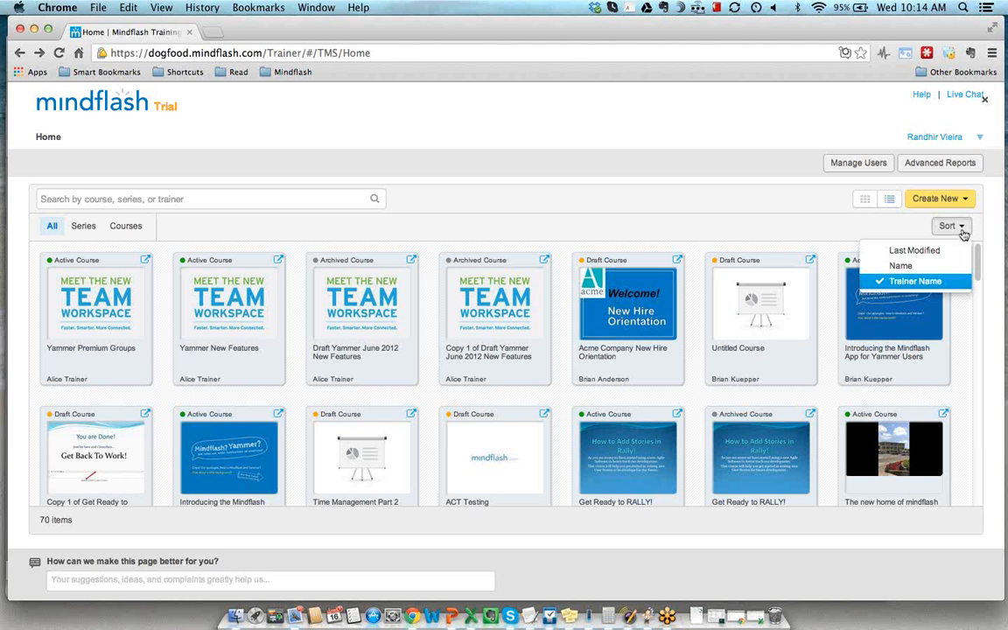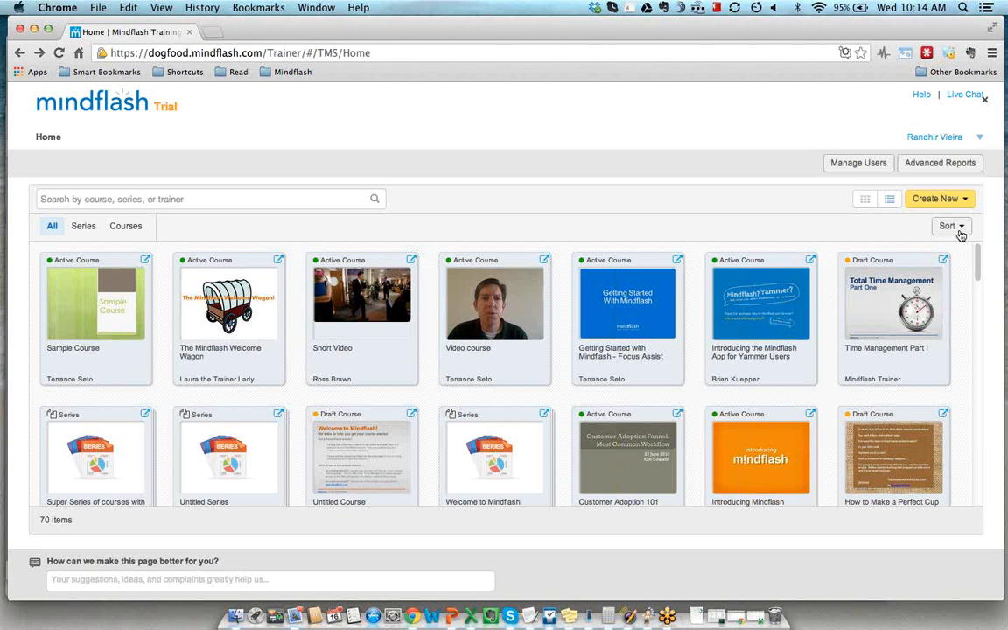Down here is a sort. So even if you're in this tile view, you can do a sort based on trainer name or the course name or the last modified, and the last modified is our default.